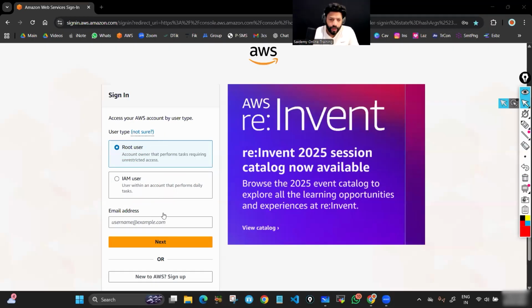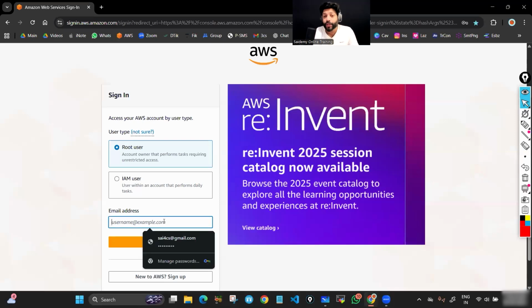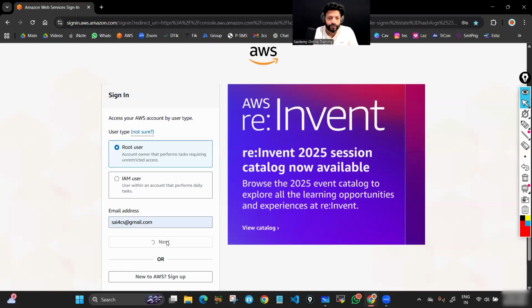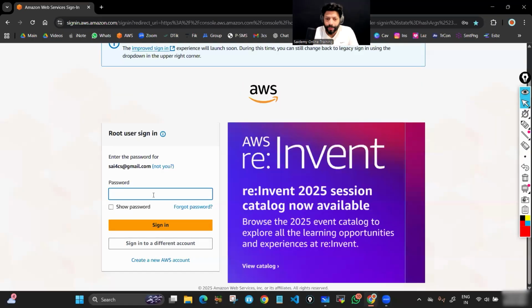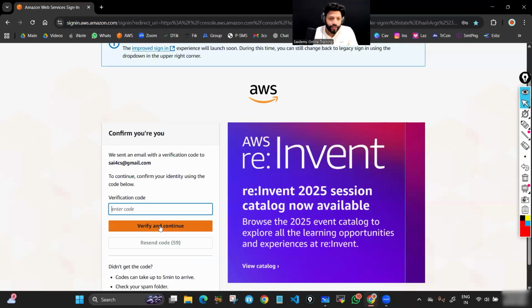Select root user and enter the email ID with which you created the account. My credentials are already saved, that's why they're coming automatically. Enter your email ID, next. Enter your password, whatever you have set up, and sign in. Then you can see it sent a verification code to your email. So open that email and enter that verification code. Just give me 1 minute, let me get that code.